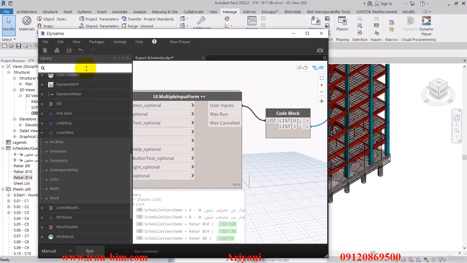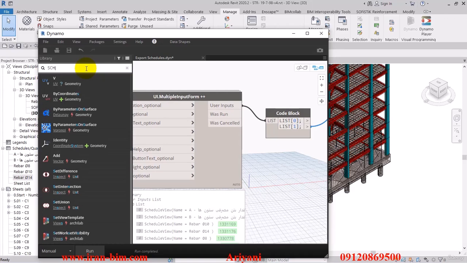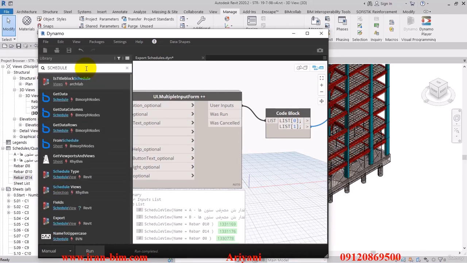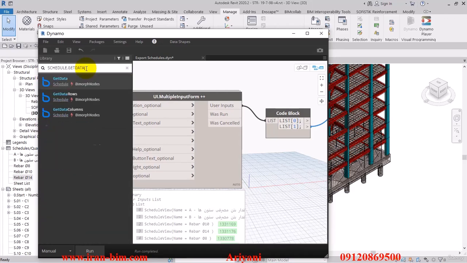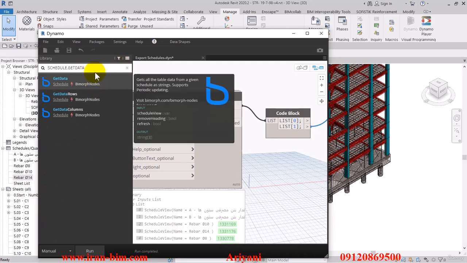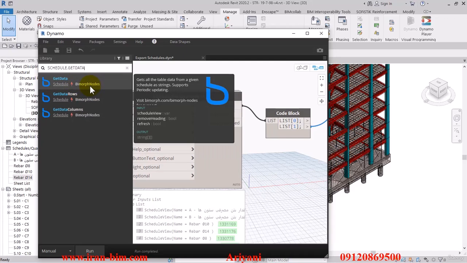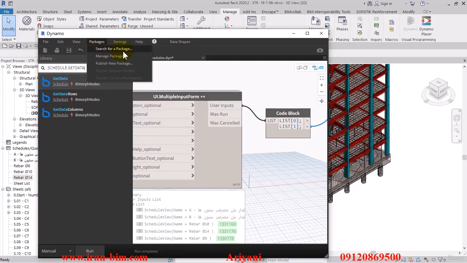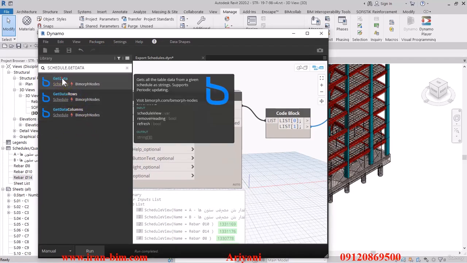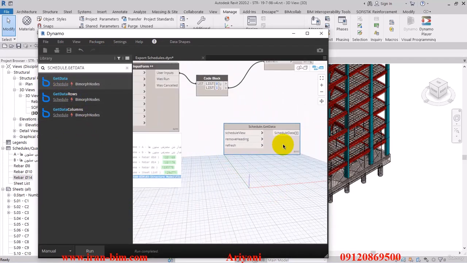So now I'll go over here to the search box and type in schedule.getData, and then we'll see what we can get. Oh, excuse me. This is actually in relation to the bmorph package, which you can download using the search for a package option. So you can use this and you won't need to download the Launchbox anymore. So here I'll select the get data option and then open up the window here.